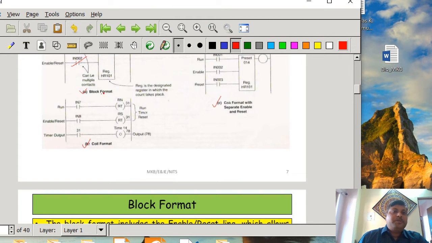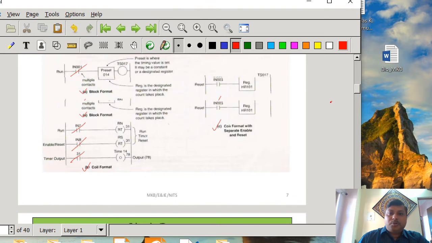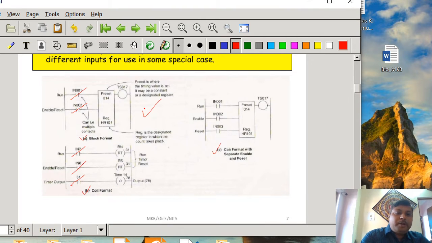Okay, so same way it is going to work. Whenever your IN8 is closed, then if you close the IN7, the timer is going to run, and after 14 seconds, what is going to happen? After 14 seconds, the coil 31 is going to be energized. When it is going to energize, then 31 is going to close, and ultimately the output 78, which is representing the timing output, is going to be energized.